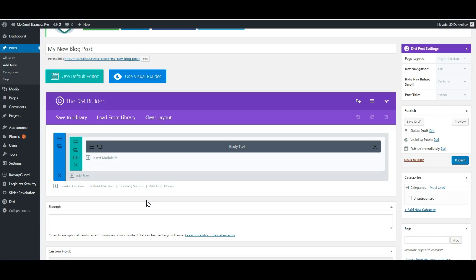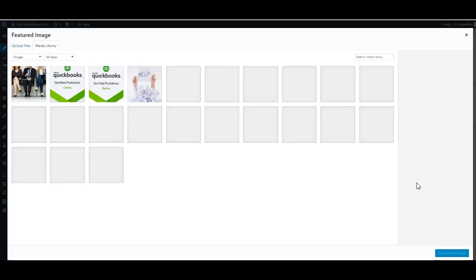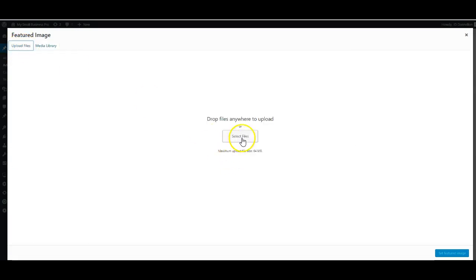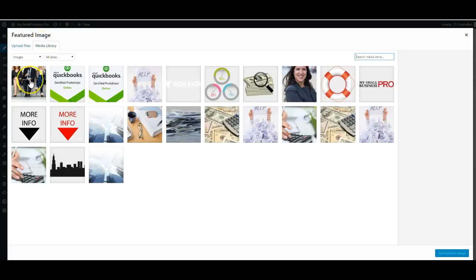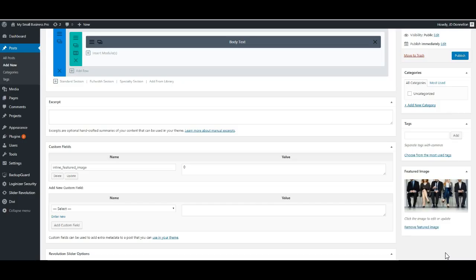Now, a couple other things that we need to do to finish our blog post. We need to add a featured image. So you go down here where it says Set Featured Image. You're going to choose an image that you have preloaded, or click on Upload Files and you can select an image from your computer. I'll go ahead and add something that's already in the library. Then you click on Set Featured Image, and that will be the featured image for our post.